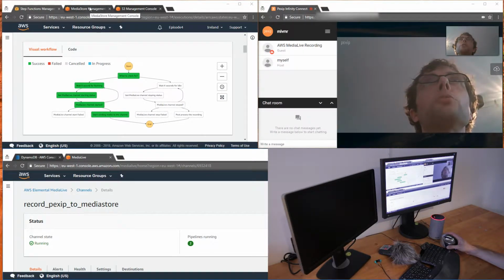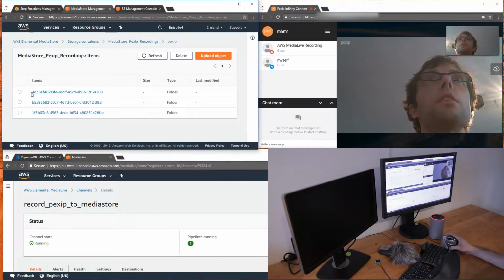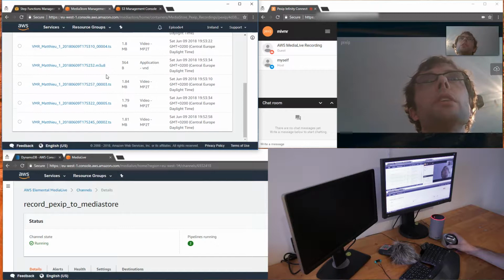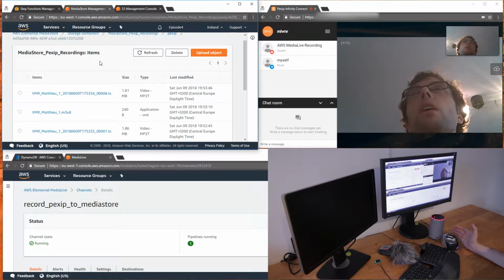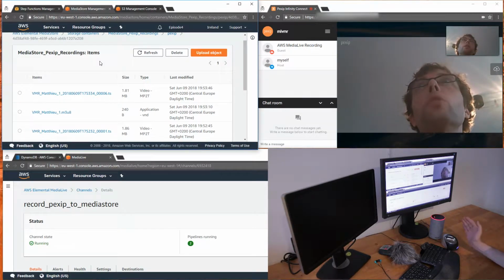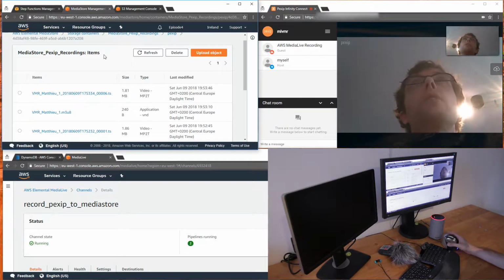So if I go to MediaStore, I'm in my container, and if I refresh it, here I see a new folder with the same name as the ID in my DynamoDB for my recording. And if I go into it, I see the files being created for the recording. So effectively at the moment, I'm recording my Pexip Infinity VMR through the MediaLive channel into my MediaStore container. So let's stop the recording.